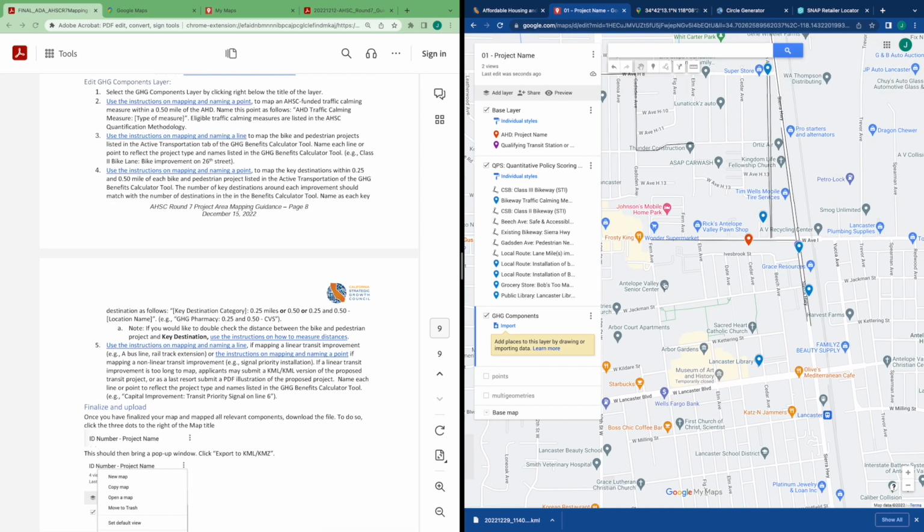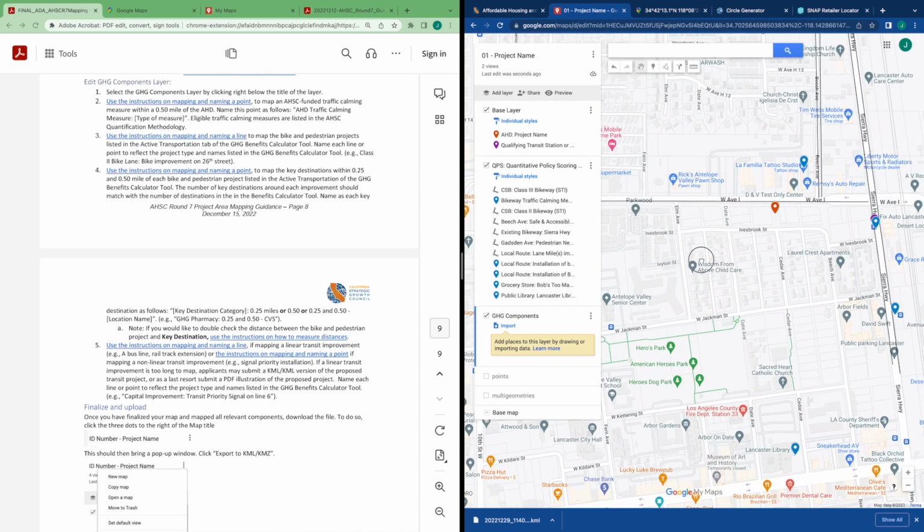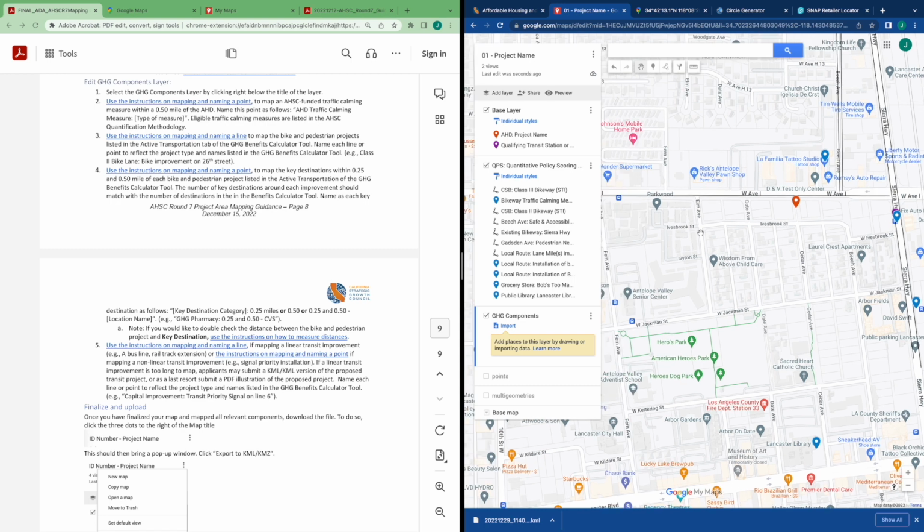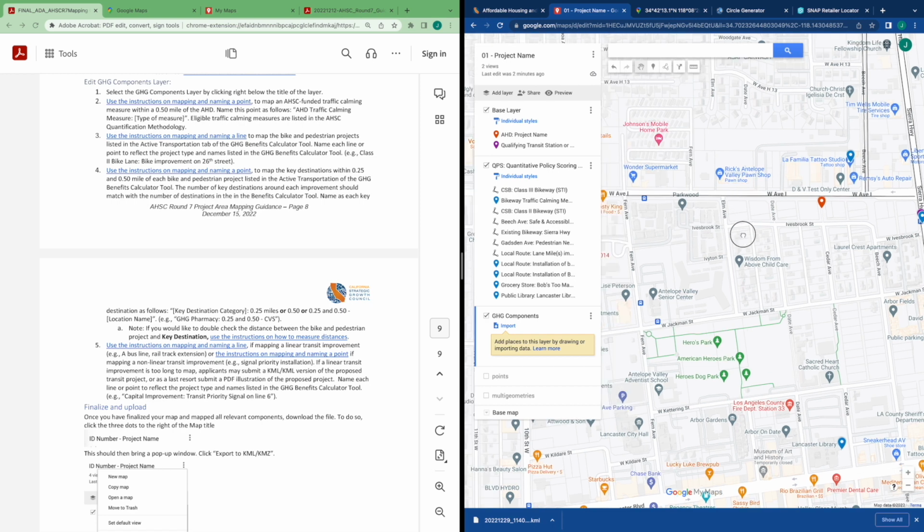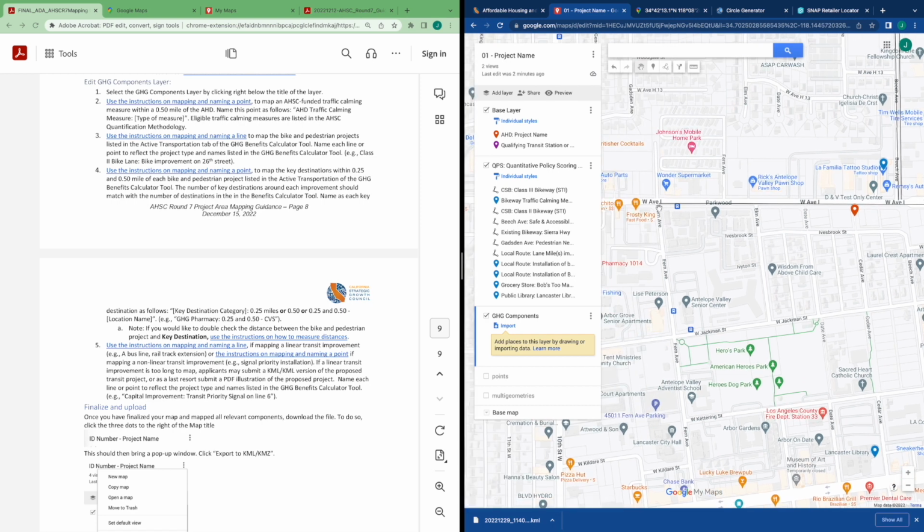And most of these are best represented by mapping a point. So let us suppose that there is another traffic calming measure, let's say a curb extension right here on Fern and Avenue I. First, we'll make sure that it's within the half-mile. It is. Go ahead and add a marker, and then we would rename it to the name listed here.